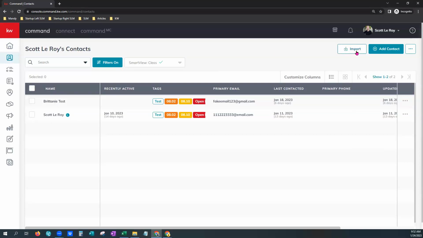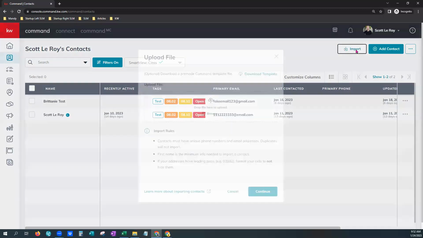On the right-hand side, you'll see the import button. This is for multiple contacts at once. You'll see an add contact if you just want to add one at a time, but we're going to do multiple today. So we're going to click import.